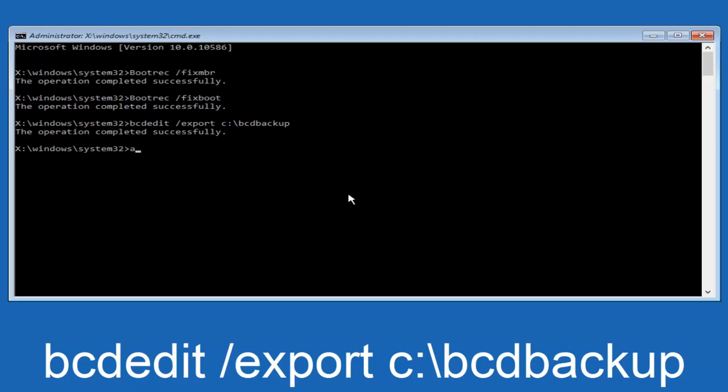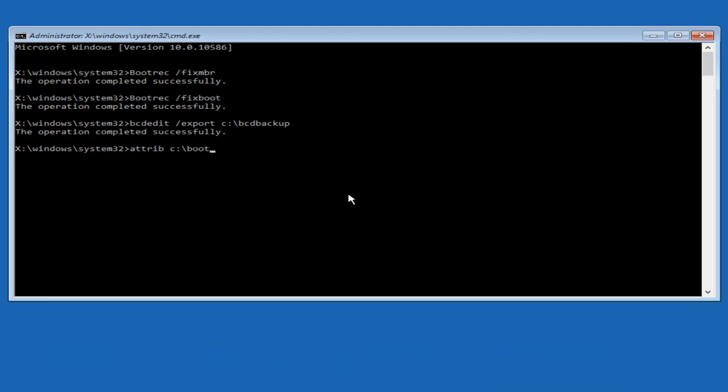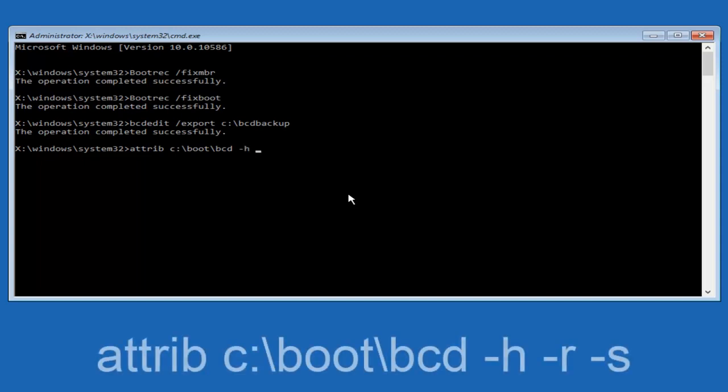Now we want to type in ATTRIB, space, lowercase c, colon, /boot/BCD. Now you want to do a space. Now you want to do a minus sign H, another space, minus sign R, another space, minus sign S, and then you want to hit enter on your keyboard once again.